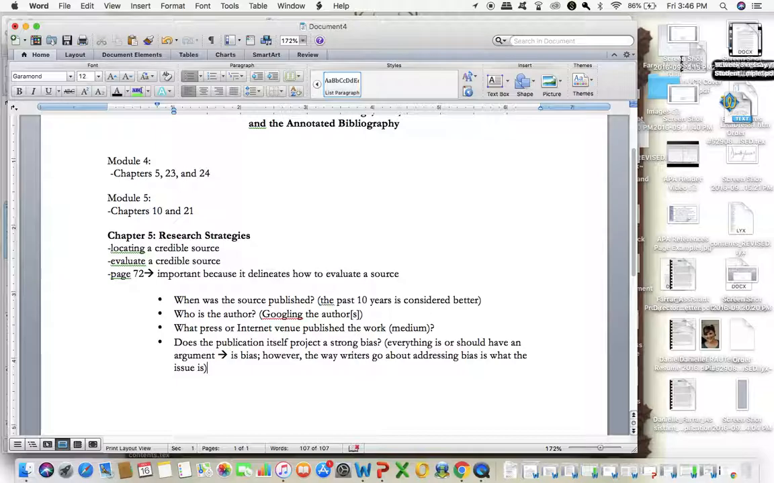That's like a red flag. So that diminishes a writer's ethos, because even though they may have an argument, they're not approaching the argument in a way that's effective, or even one that may allow dialogue to take place.